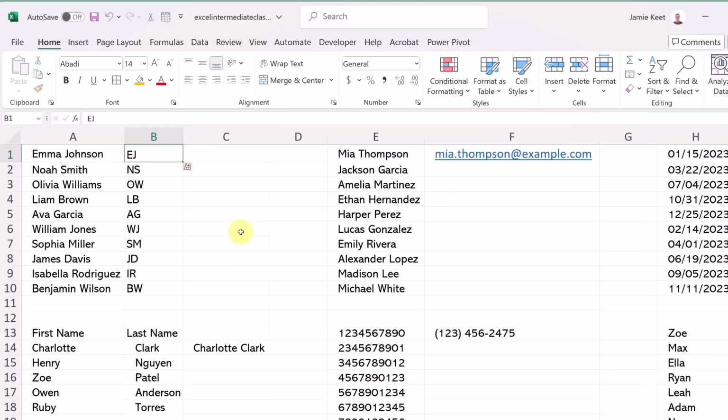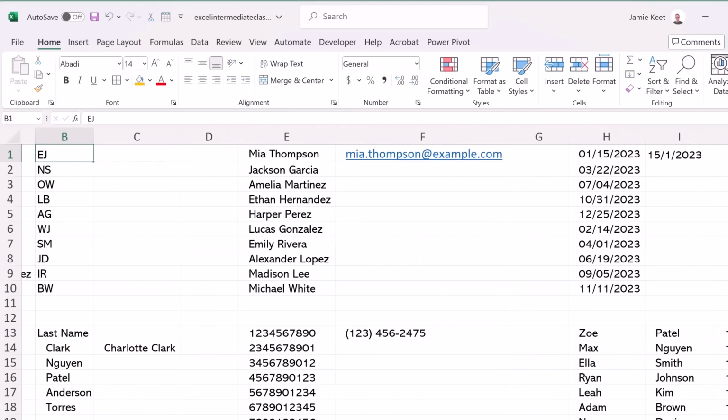So you can see the time-saving advantage of flash fill. Let me show you a few other ways you can use it. If we move on, in this case right here, so Mia Thompson, I just rewrote this once like this. I want to put emails to this.